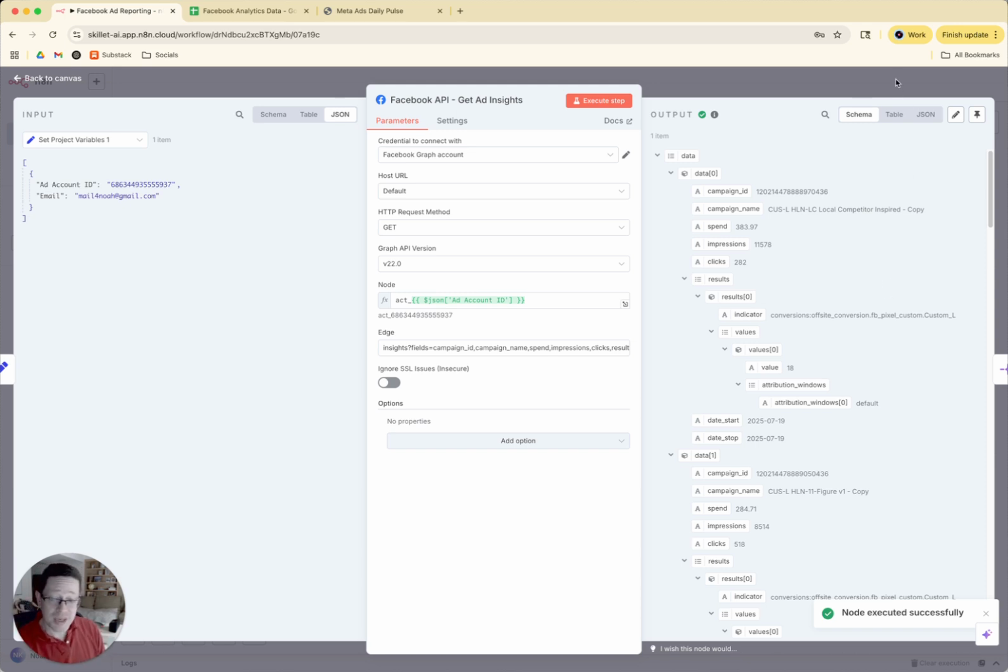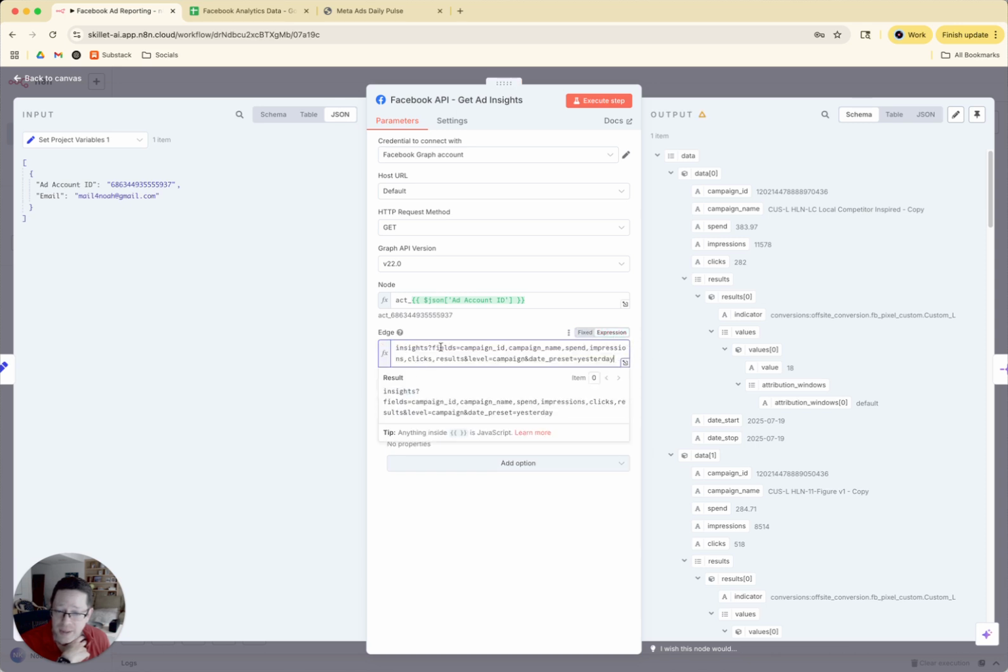Okay, this is the hardest part. The good news is what I've done for you is I've written a really clear and effective bit of code for querying the right information, right? So you're pulling in the ad account from the previous node. This is hard coded in. It's pulling at the campaign level all the data from yesterday. And this is an example. You can further tailor this, but you can basically see campaign ID, campaign name, spend, impressions, clicks.